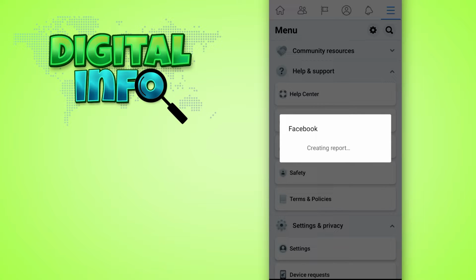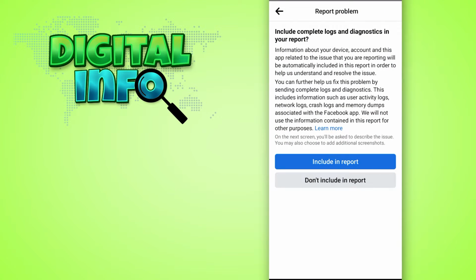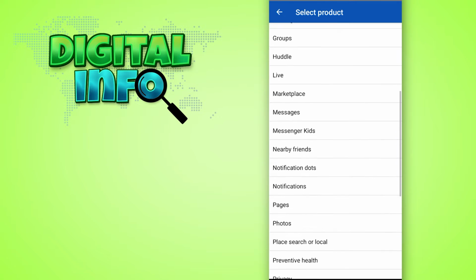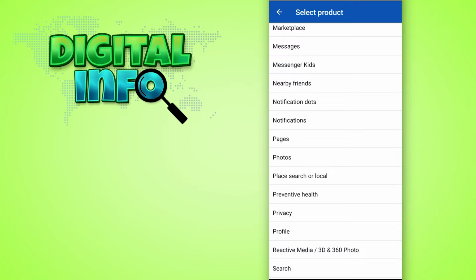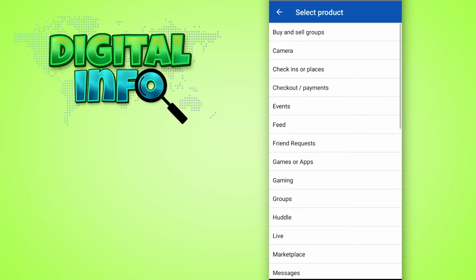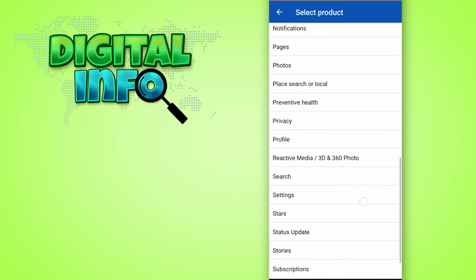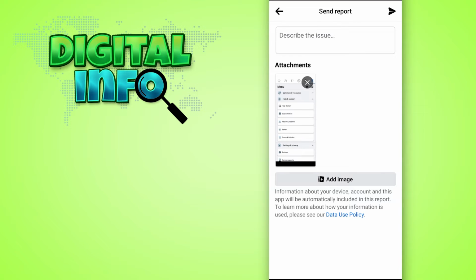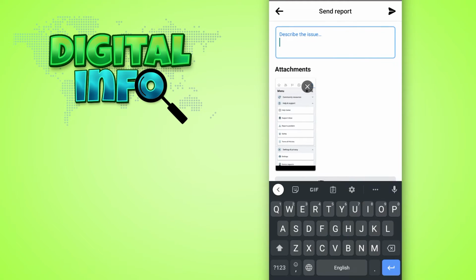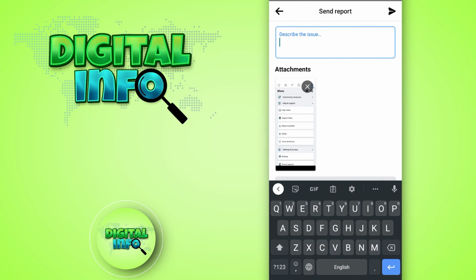And now here you can see Creating Report. Press on that. You can simply report which kind of issue you are facing now, or in which category you are facing that issue. Simply select the category and write your report, write your issue here, and simply press on this button, and you will send this report to customer support or Facebook support.